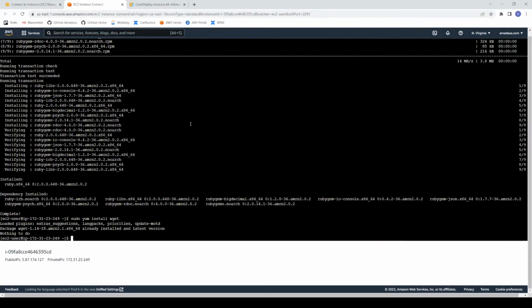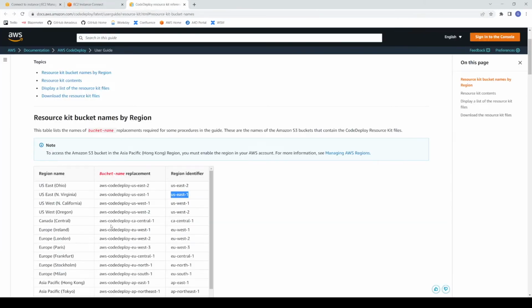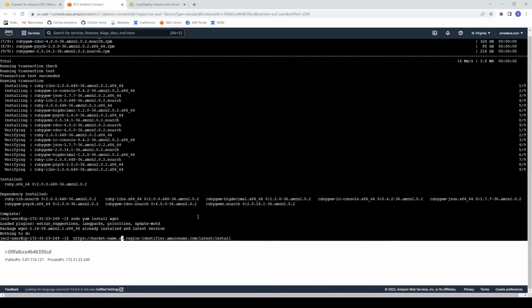And now we're going to download our Amazon CodeDeploy agent. For this, there's a little trick. The URL is this one. I'm gonna paste it here for you. But we need to replace the bucket name and region identifier with our own. So to do this, go to this website. I'm gonna leave the link in the description and search for a region. For me, it was US East North Virginia. So my bucket name is this. Let's copy it and replace it here in our URL.